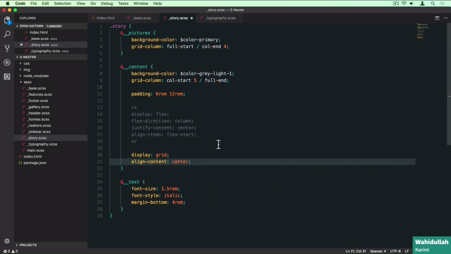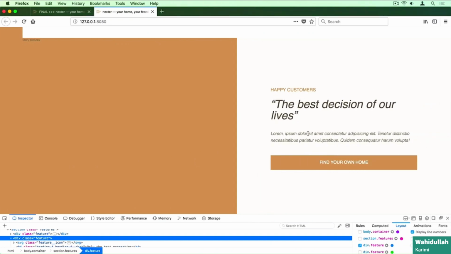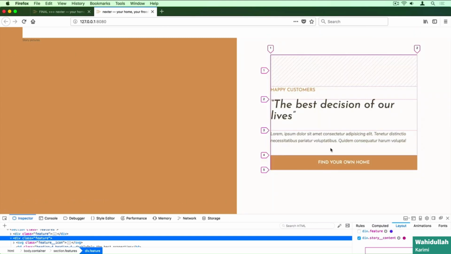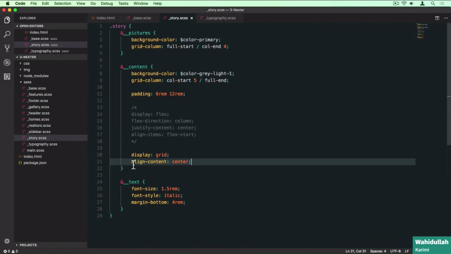And we just have to set it to center. Okay, so let's take a look at that. And yeah, it works just the same. So let's actually inspect this here. So story content, and so these are the grid items here, of course, 1, 2, 3, and 4. And they are now vertically centered as well because of this align content set to center.